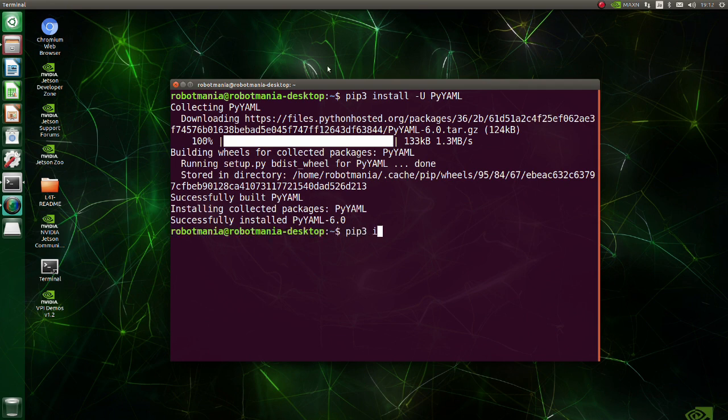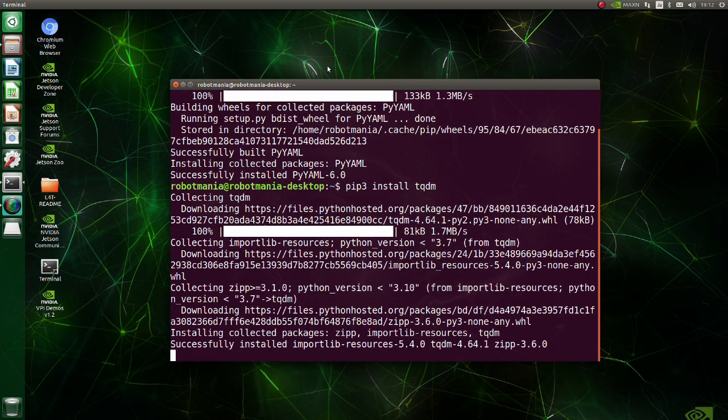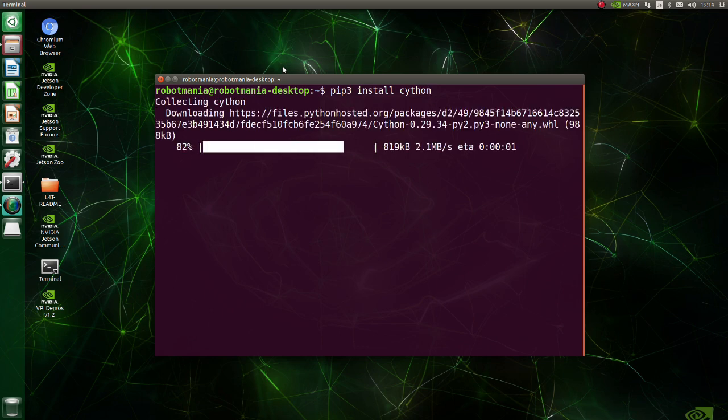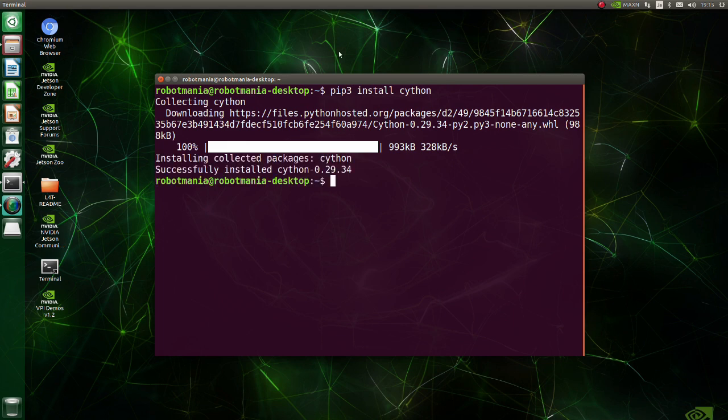Next, install TQDM. TQDM is a Python library that allows you to output a smart progress bar by wrapping around any iterable. A TQDM progress bar not only shows you how much time has elapsed, but also shows the estimated time remaining for the iterable. Install Cython. Cython is an optimizing static compiler for both the Python programming language and the extended Cython programming language.